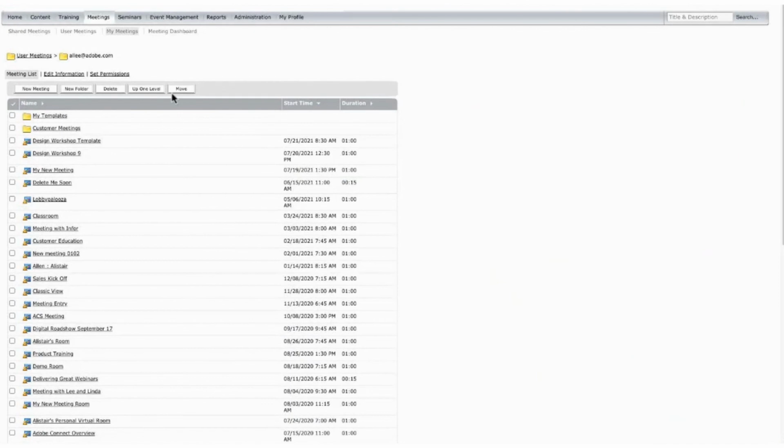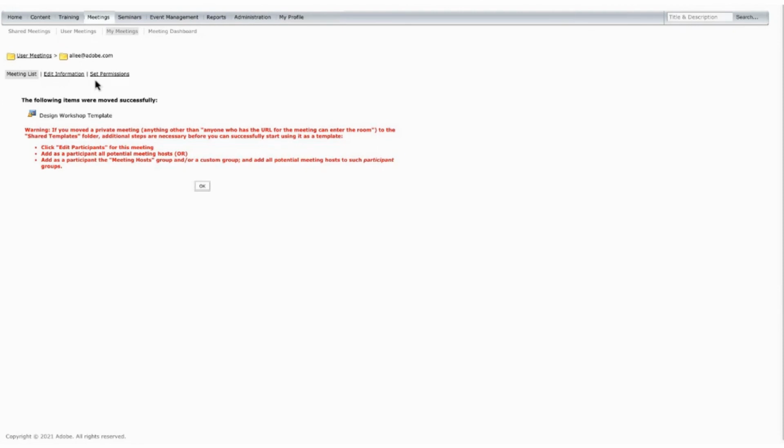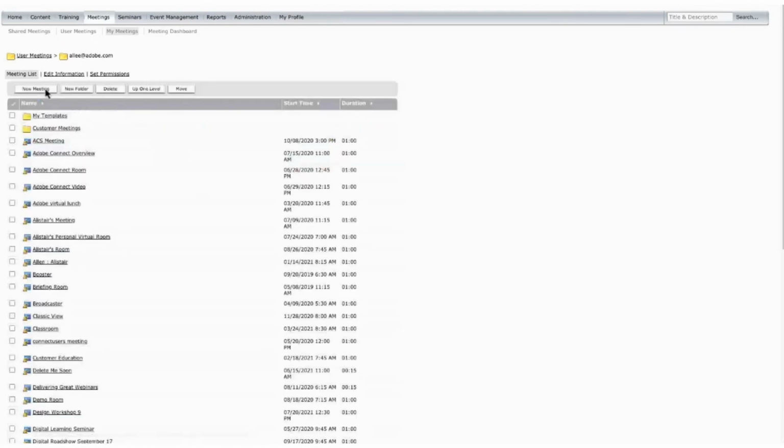Here we go. The design workshop template. This is what we just created. I'm going to move this into my templates folder, a folder literally called my templates. If I'm an administrator, I can actually move it into the shared templates folder. In fact, that's what I'm going to do here to make it available to everybody on the Adobe Connect account. What this gives me is the ability to create a brand new session.